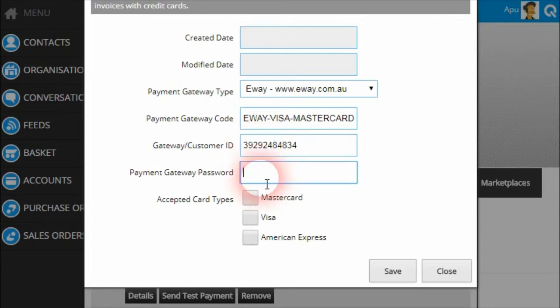And secondly, for some payment gateways, they may also require a payment gateway password being set up. So they may issue you a password or allow you to set your own password for the payment gateway. And that password will also be passed across when a credit card payment is being made through the platform.